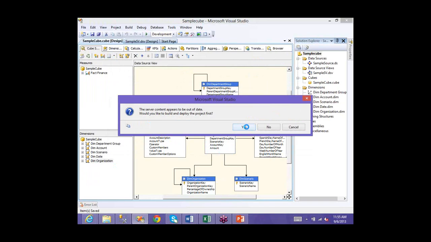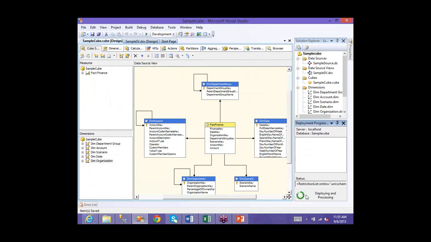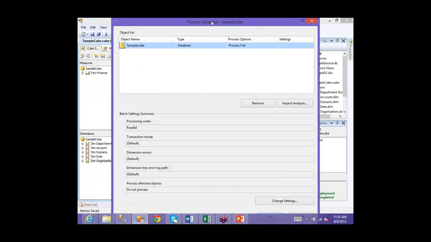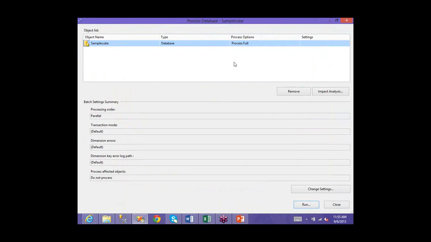Just look here. If you are getting an error, I'll solve it one by one. Now the deployment process is completed. Now the process started, and you have many options in the process.